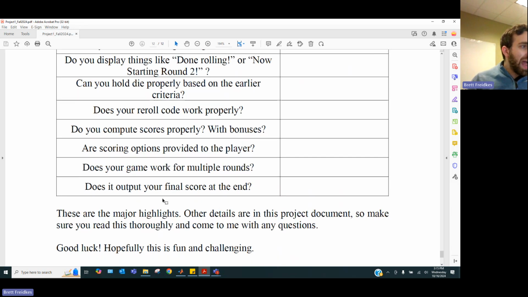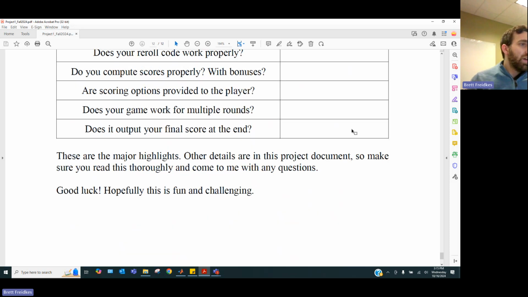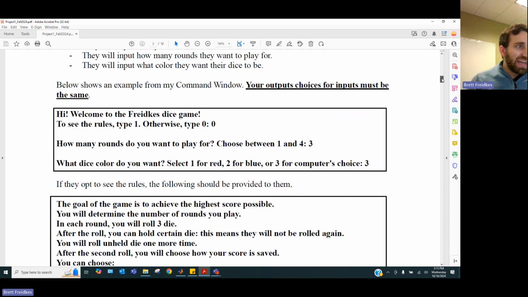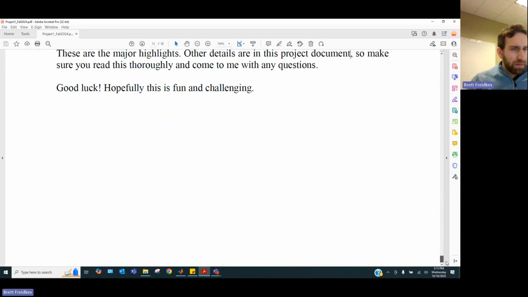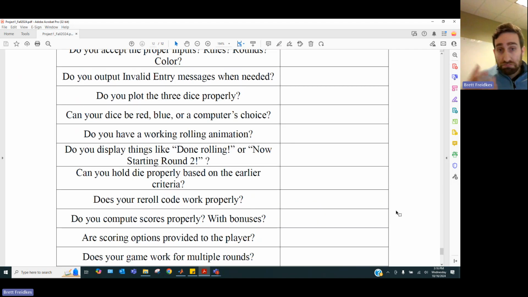Does your game work for multiple rounds? Does it output your final score at the end? Does it output your current score as the rounds go on? Again, these are major highlights. The other details are in the project document, so make sure you understand what you need to do. And I would go through this document and make sure, did I do this correctly? Check, check, check. I did that. I did that. I'm confused by this. I need to work on this some more. That will help you in the long run.